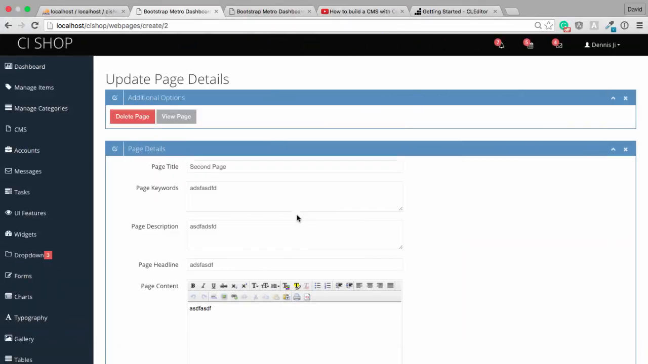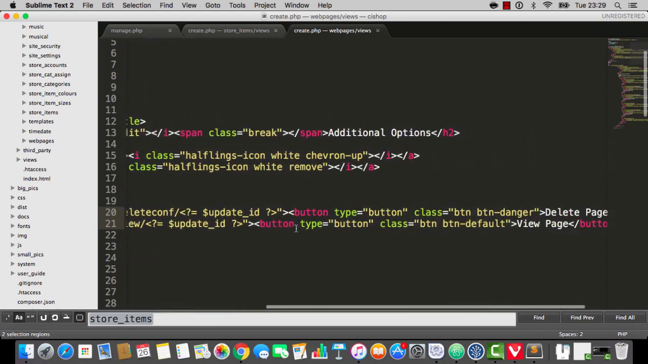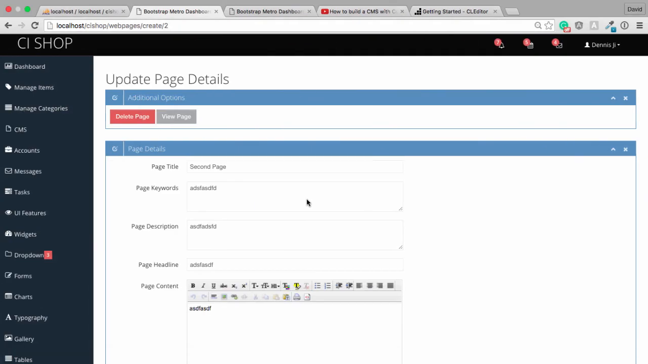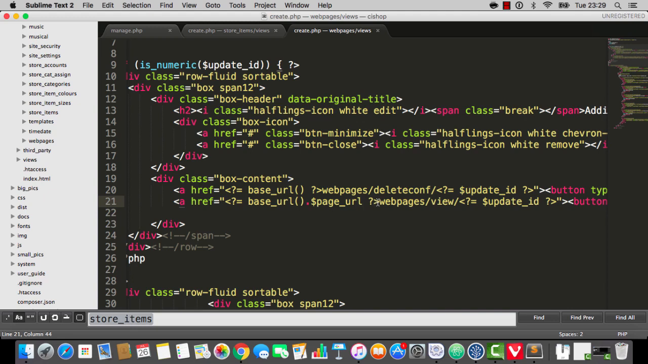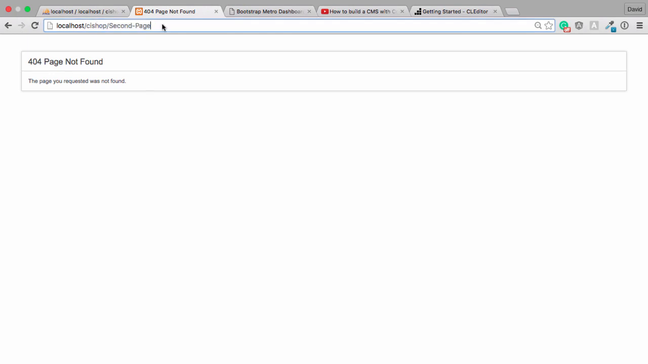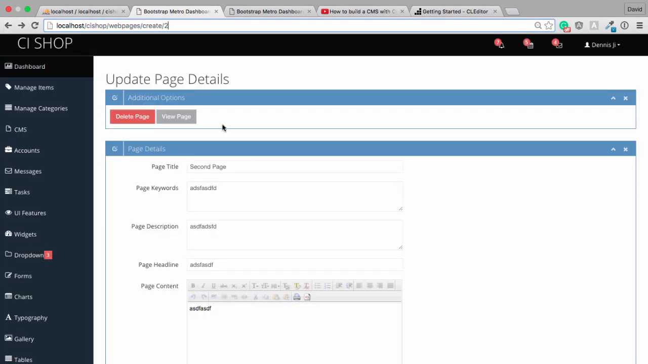Web pages, that's good. Okay, now for view page, for the URL to actually view the page, that's going to be base URL, and then it's going to be page URL. So if we click on that, now that's cool. It's added some extra stuff that we don't need here, so we'll take this off. Okay, and if we click on view page, you'll see that the URL looks nice. You see that? That's exactly what we need.